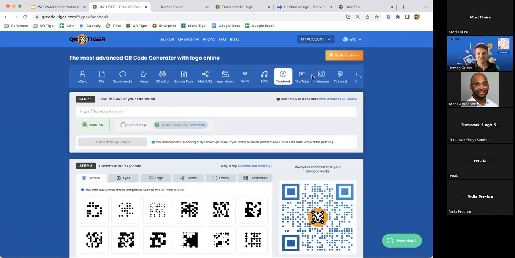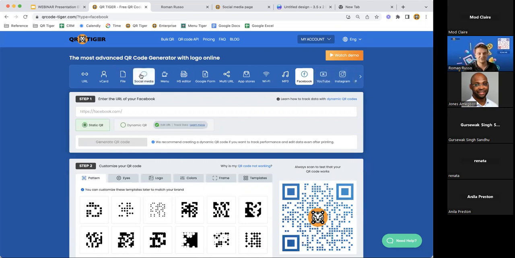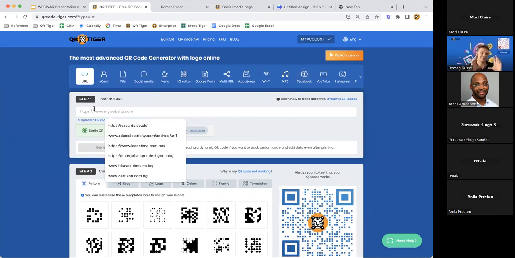Now we have social media next. We have Facebook, YouTube, Instagram, Pinterest, and you can have other ones. The difference between these 4, social media, and the URL one, is that whenever you open it in URL, it's going to open in a browser. And if you do it here or here, it's going to open with an app. When people are scanning a QR code, they usually scan it on a mobile, on a phone, right, or on a tablet. So usually they have an app on their phone.